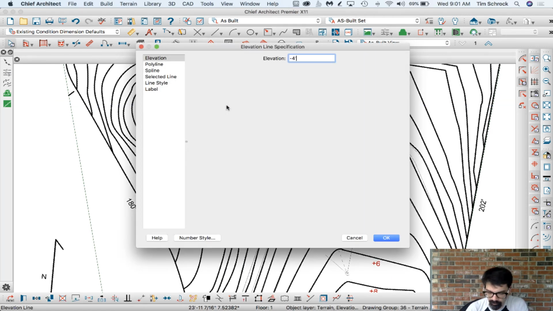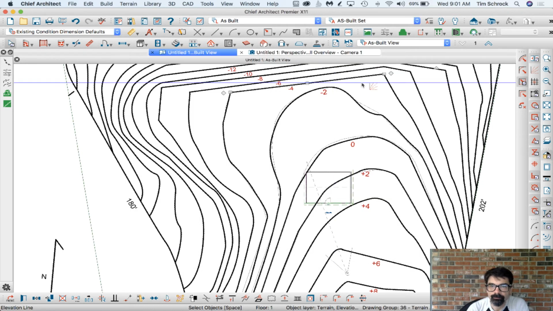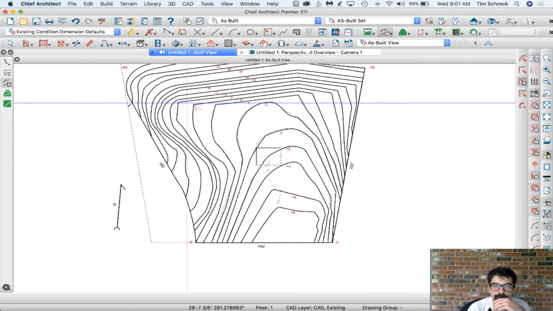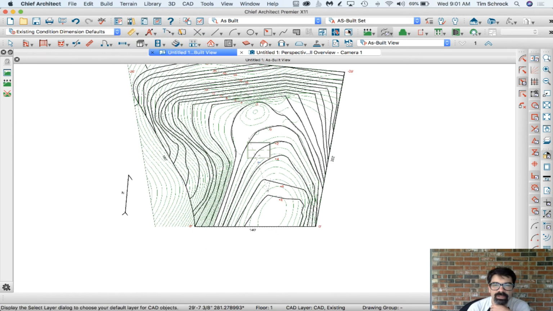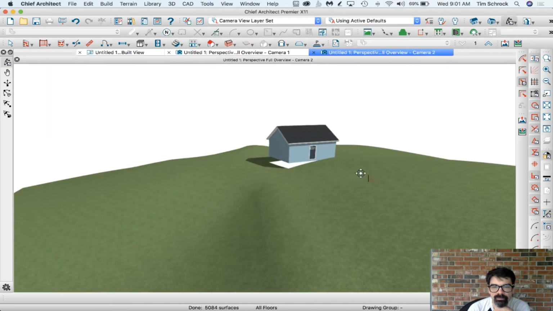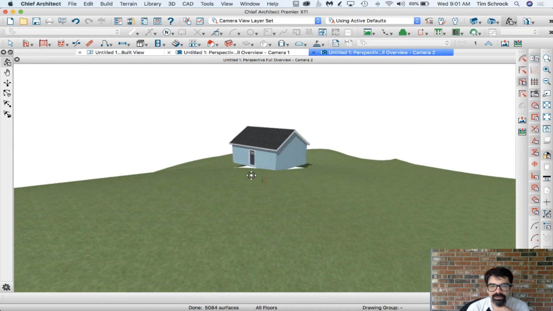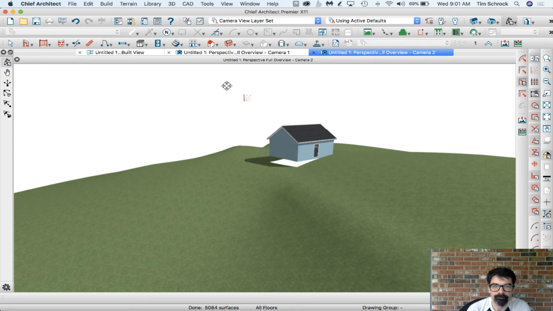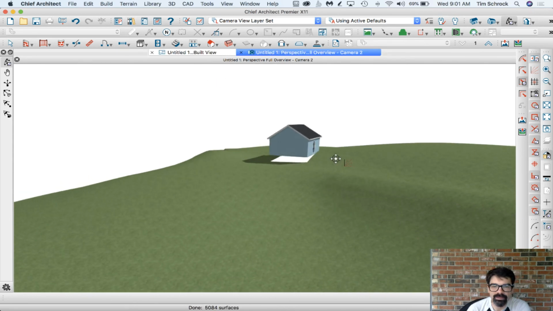So that's minus 4 feet. Minus 4 feet. And then we'll continue the spline on from this point. You get the idea. You can keep going with that, build the terrain, and take a view of that. All right. So there is your terrain with some of the grade lines drawn in there.